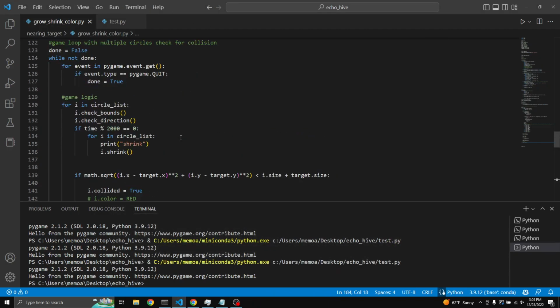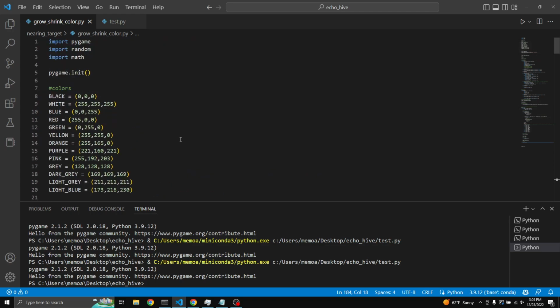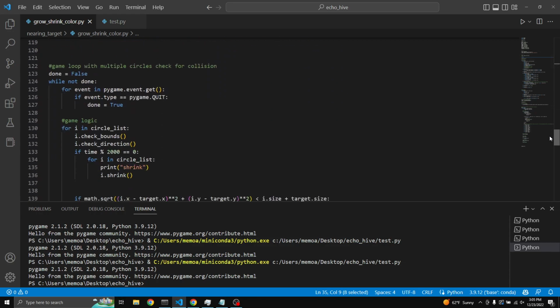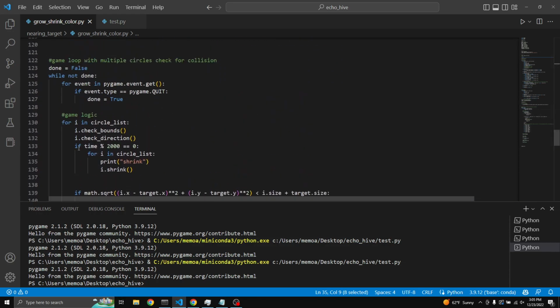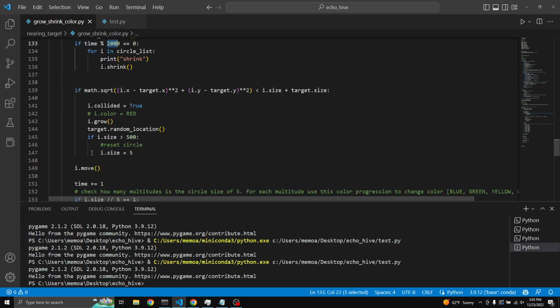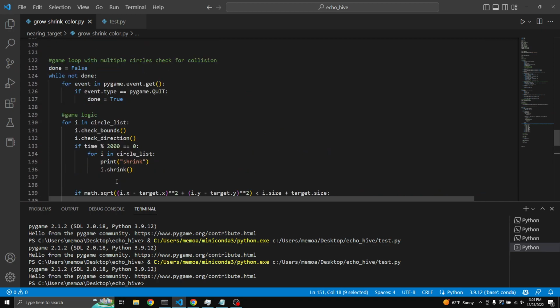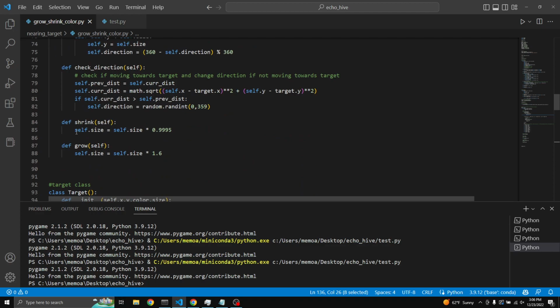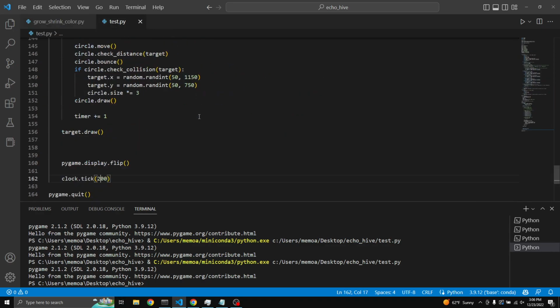Just want to show you the timer, how it should work. So you set the time to 0, and then in the while loop you keep track of it. You increase the time by 1 each game loop, and then if it reaches a certain level it just shrinks, and here it's using the i.shrink method, which is right here. Shrinks by a very small amount and grows. Actually, I had also implemented the growing as a method inside of the class. You can do it that way too, but this works.